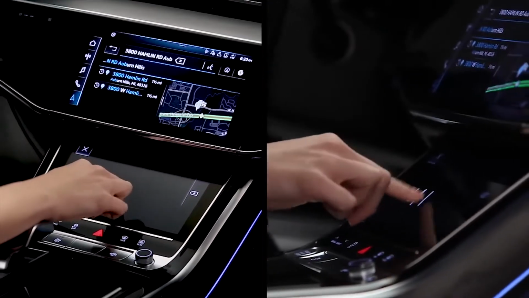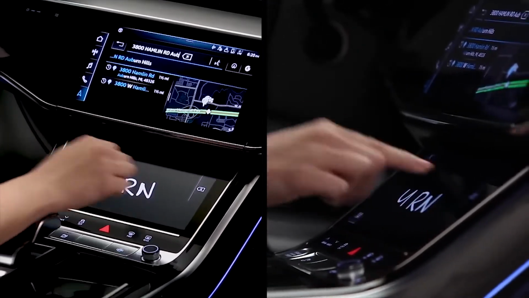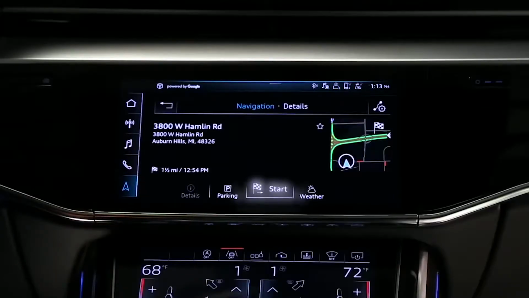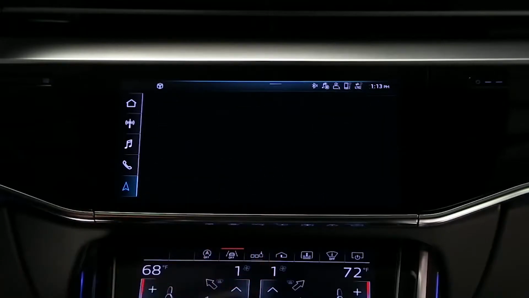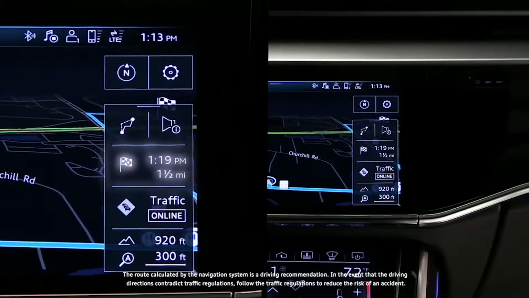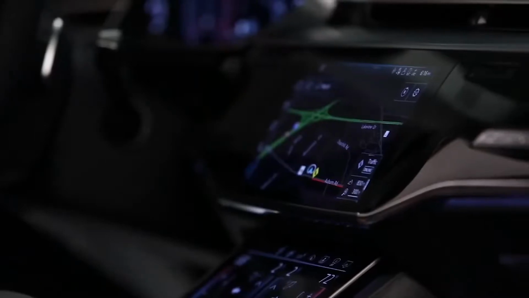Suggested addresses will appear as data is entered. If the desired address appears before completing entry, touch it. Then select Start to begin navigation. The information pane on the right displays the estimated time of arrival and distance to destination, along with other information selected in Settings.